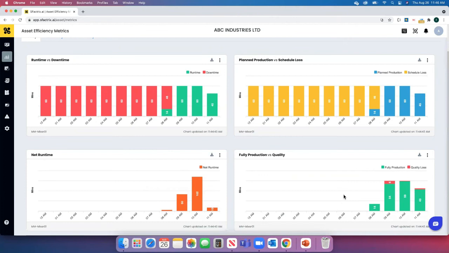So we need to look at the average of this net runtime, to figure out how much this particular machine on average is producing, so that we can update the lead time of the particular machine, as well as the product or the item that it is producing. The last one is the actual production versus quality loss.